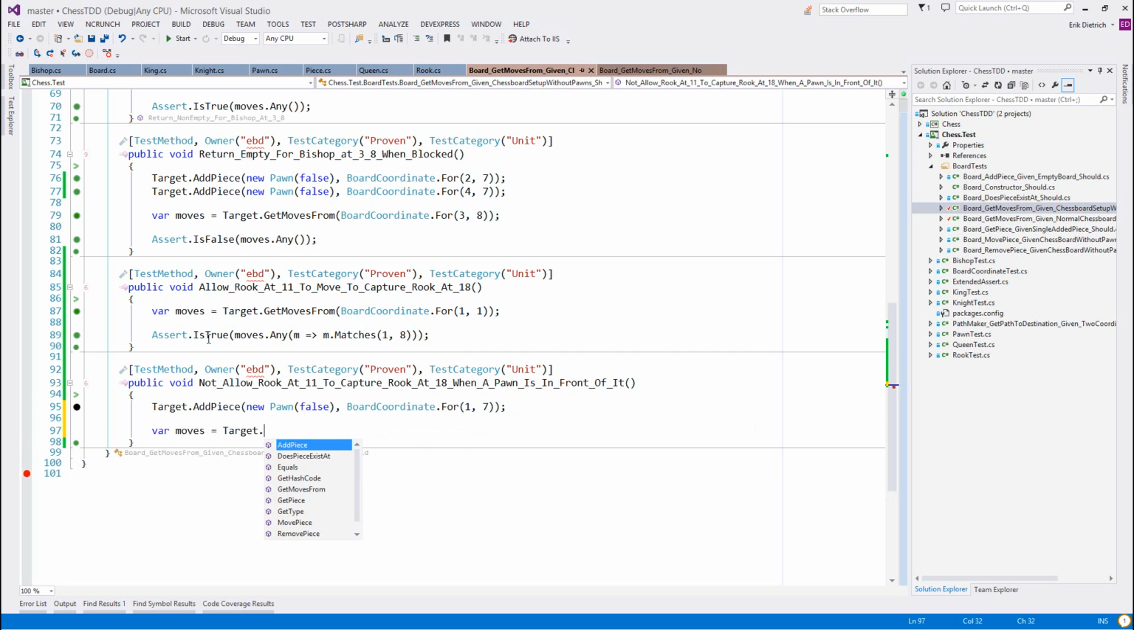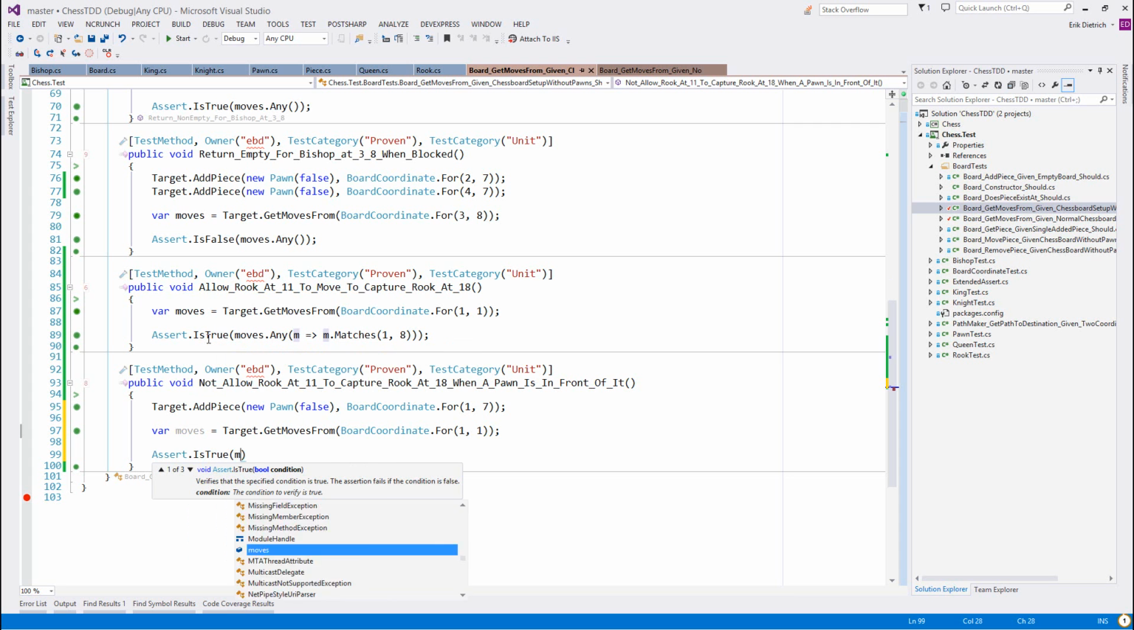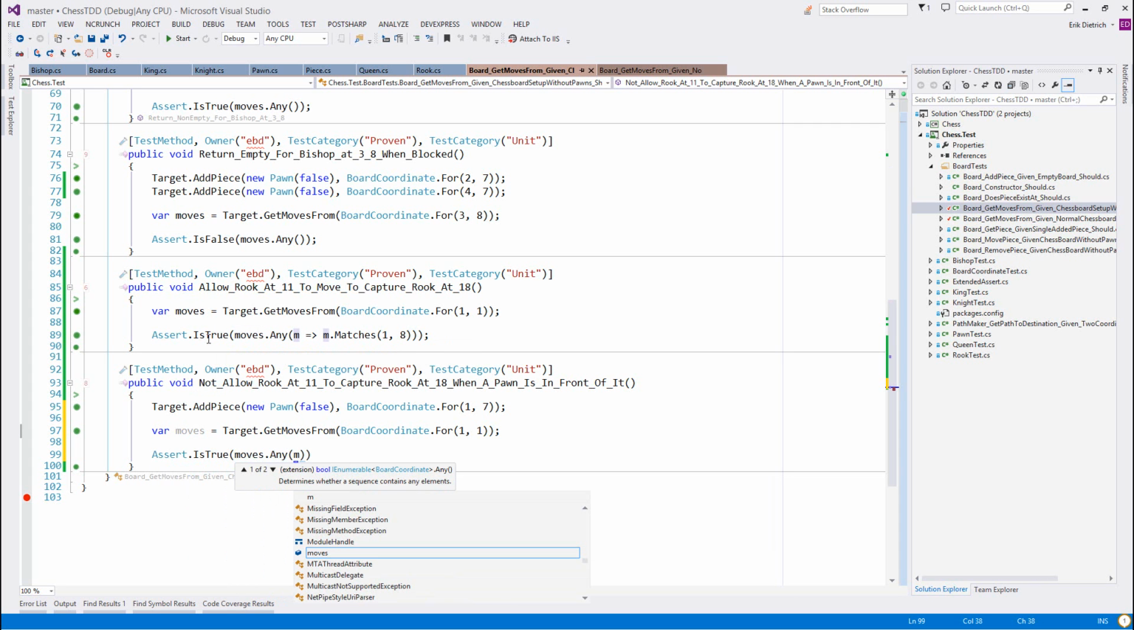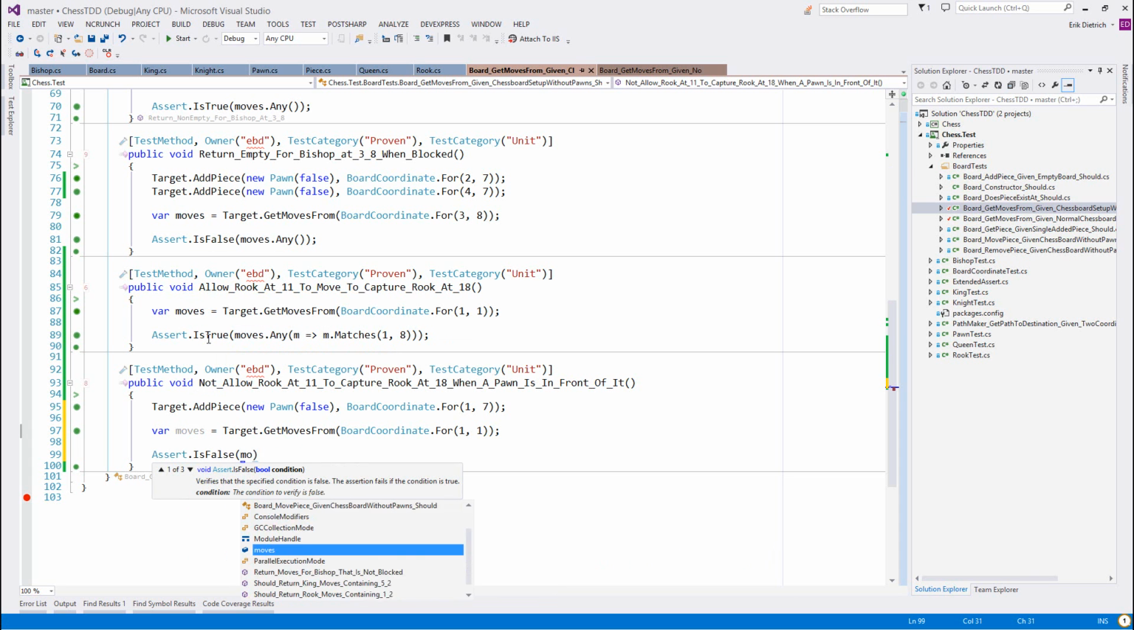That was just for add piece, so don't panic. I'm still, I think, properly reasoning about this. So if I get the moves, I want to assert that I can't move to that 1-8 rook. I can't jump over the pawn with the rook.